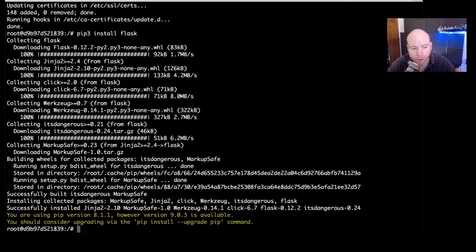And we can see that pip version 8.1.1 is being used. However, 9.0.3 is available. We'll talk about all of this in later parts of the course. But it's also installed other things like MarkupSafe and Click and all sorts of other bits and pieces as well. So that was how to install Python 3 and pip on an Ubuntu server.